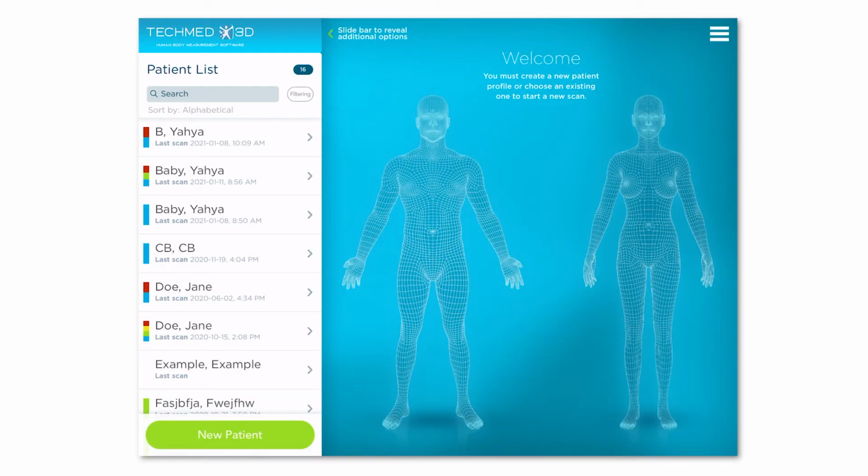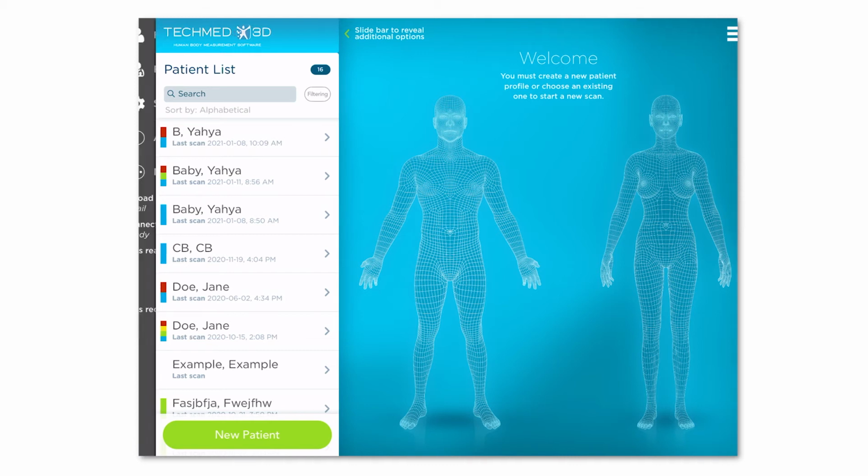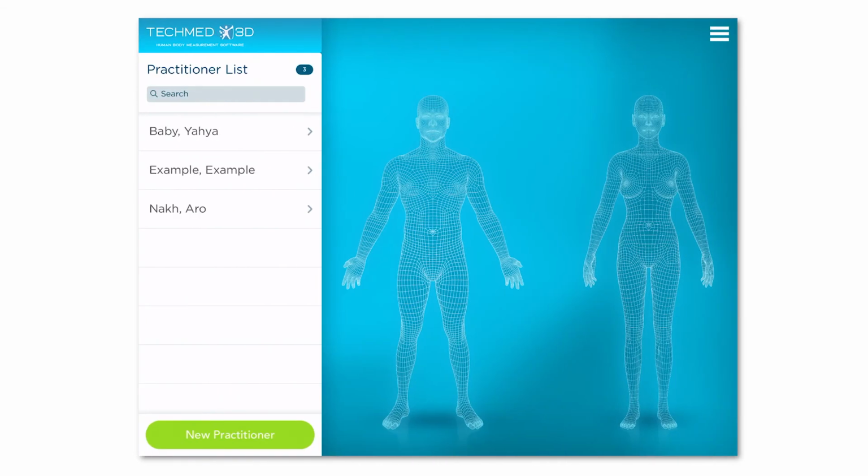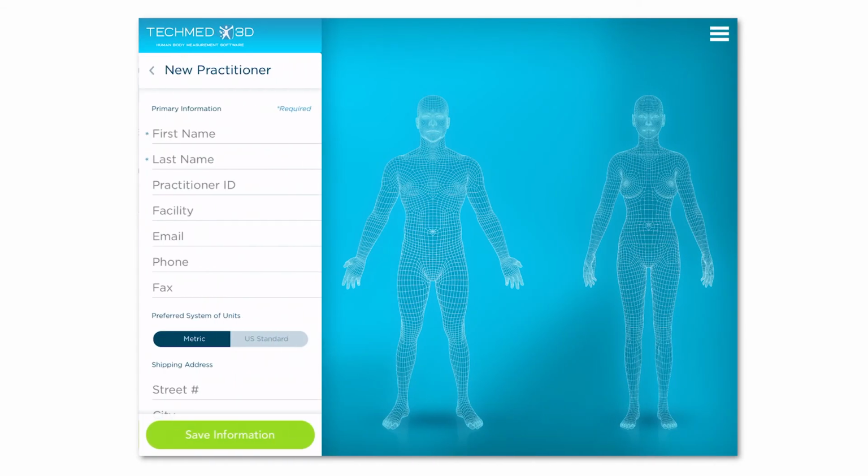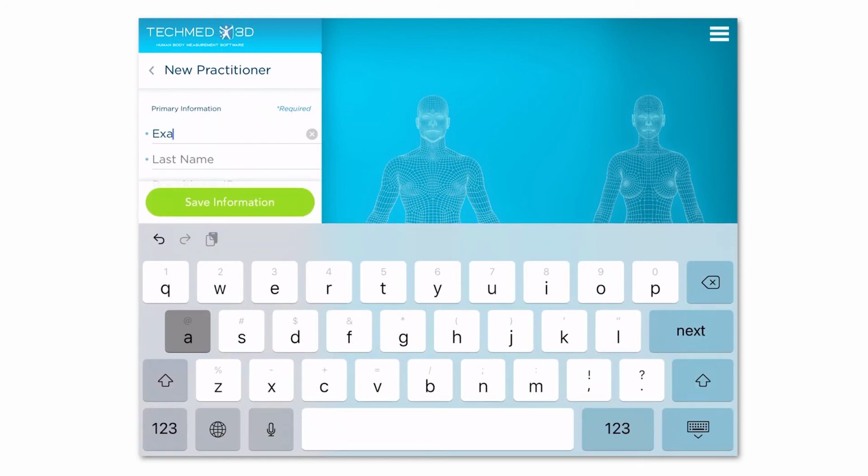If you have more than one clinician at your practice, we suggest you enter different practitioners. To do this, access the Practitioners section from the menu. By clicking New Practitioner at the bottom, you'll be able to enter your information.